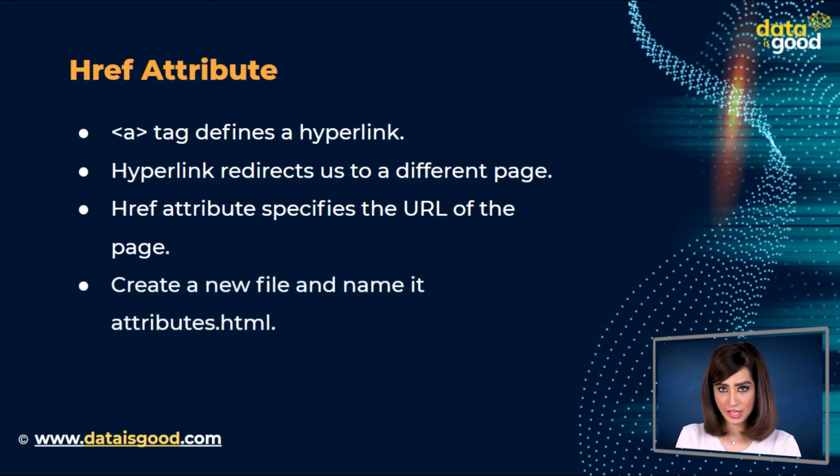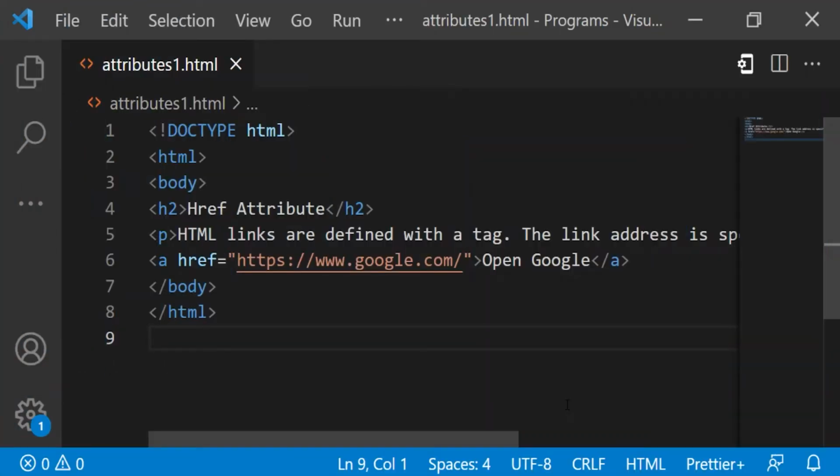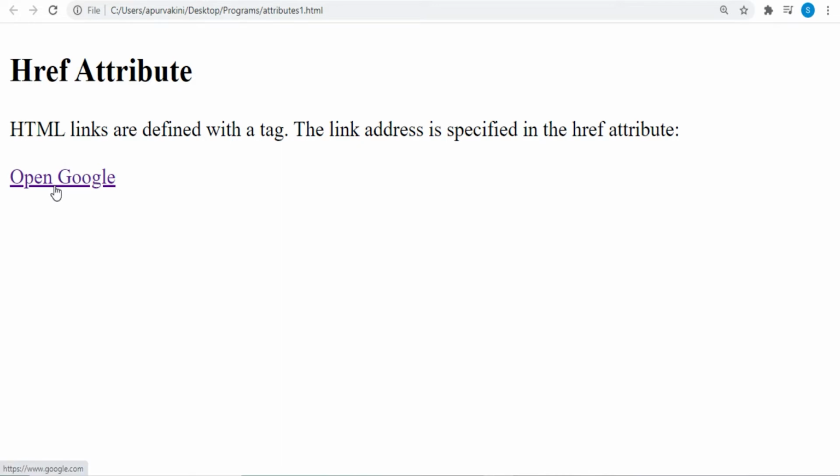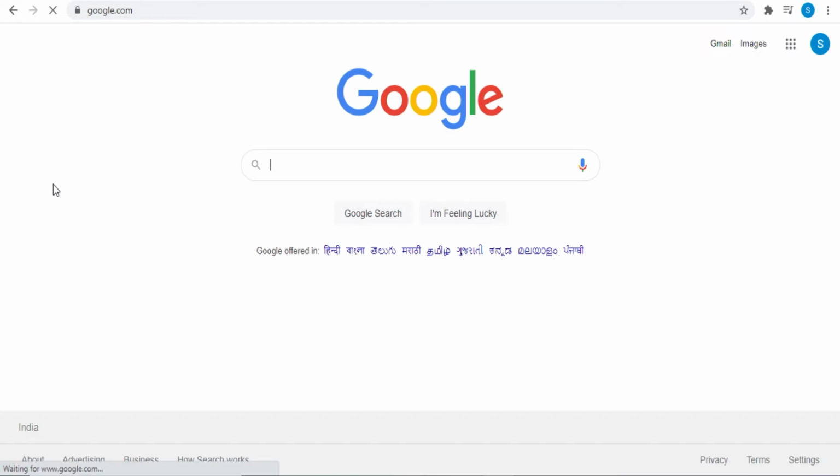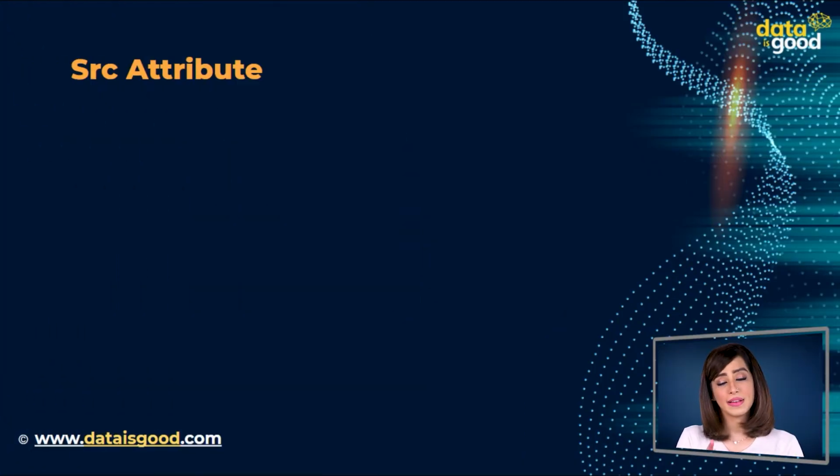Firstly, create a new file and name it attributes.html. Now, let's take a look at the example. Let's save this file and run it. As we can see the output on the screen, if we click on the given link, then we will be directed to google.com. Now let's see another example.